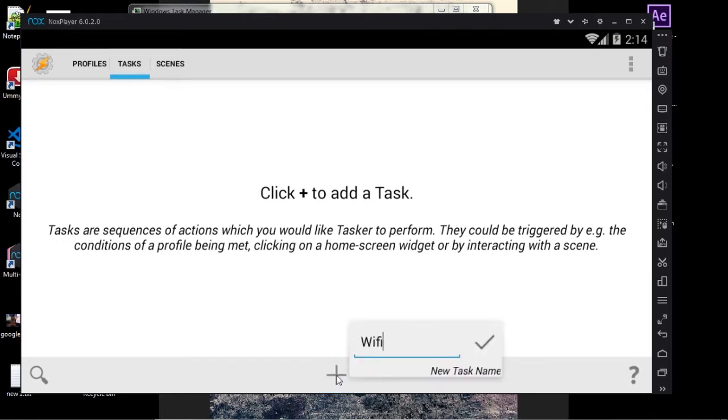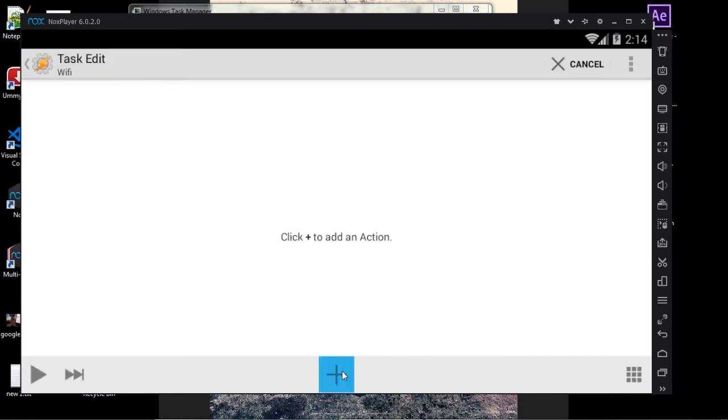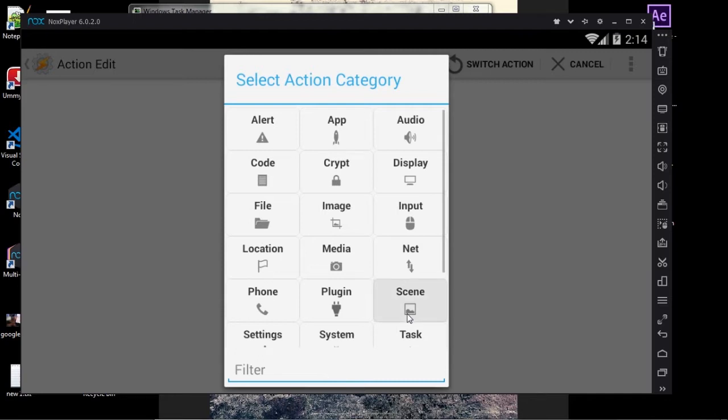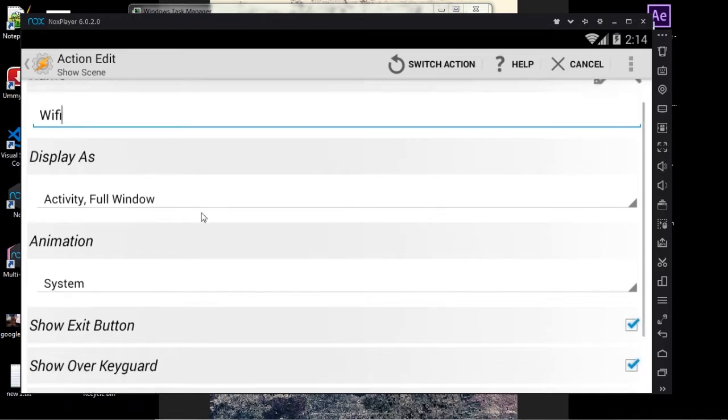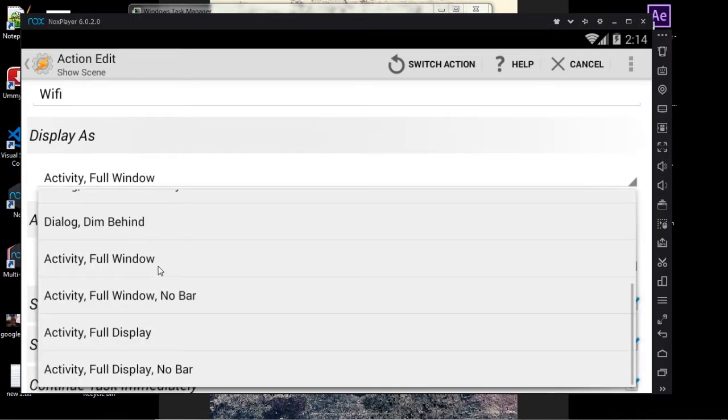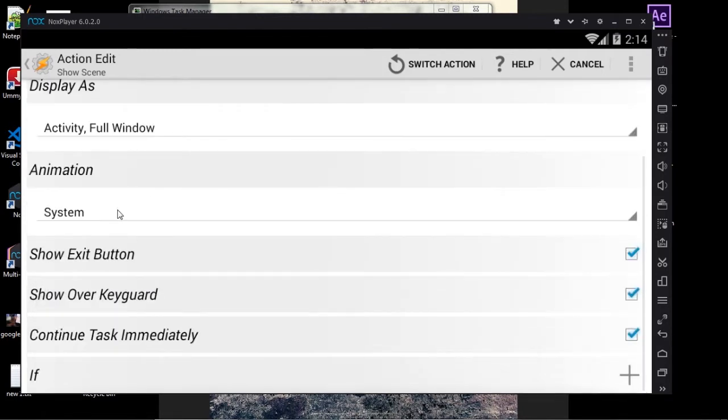Let's create a task. Let's name it Wi-Fi. We create an action which will show scene, the Wi-Fi, the scene that we created. It will show it. The activity, display as activity. Make sure it's not overlay. Animation is your wish. I want bottom fade, and make sure this one is ticked.